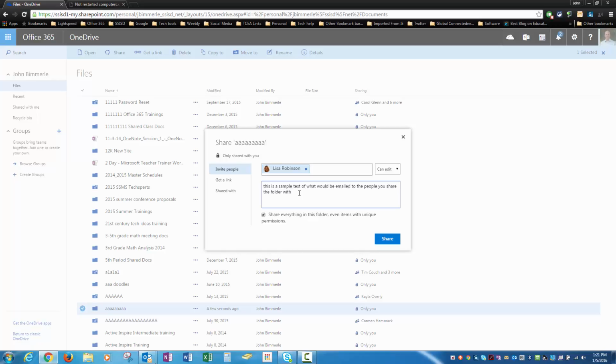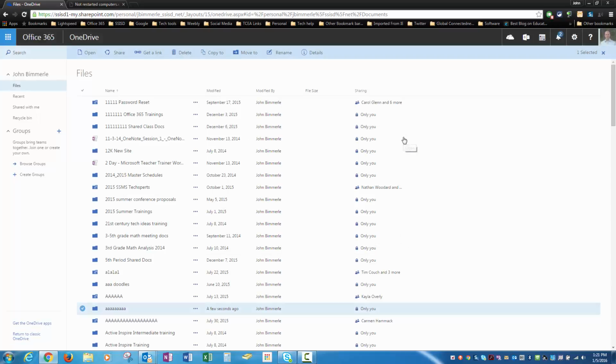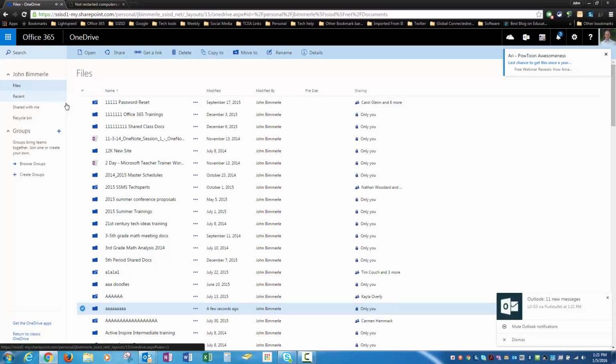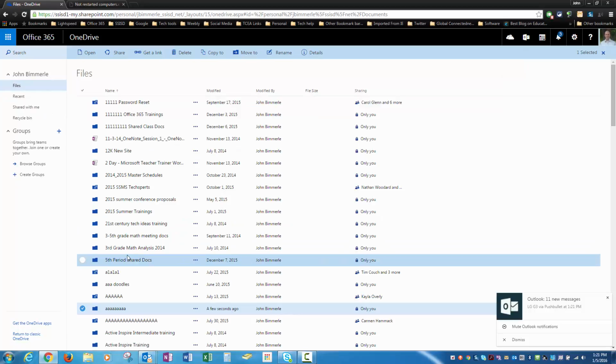I can type in some sample text here. This will send an email to people with a link on how to access this folder directly from their email also. So you have the option there to include any other information you might need. And you can put multiple people on the list. I just start typing the next name, click on them. So again, if I create the folder, it's going to be living here under Files. If it's shared with me, it's going to live under Shared with Me. Hope that comes in handy.